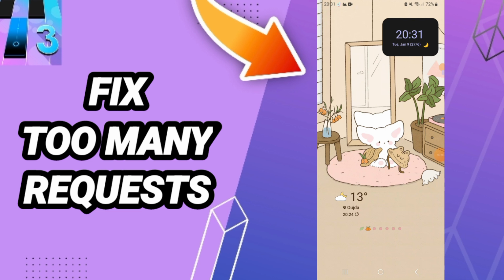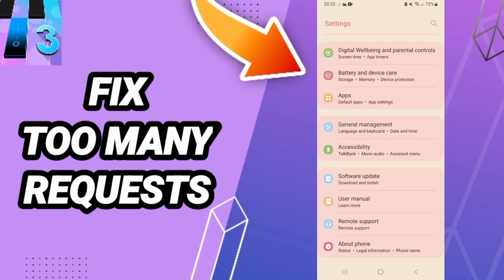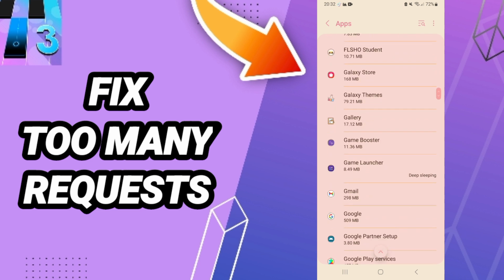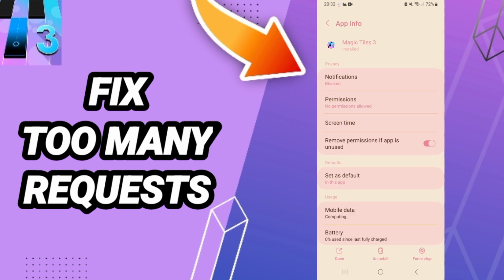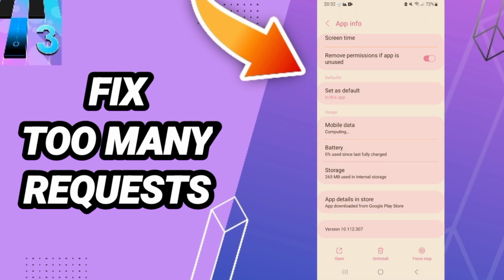To know how to fix or how to solve too many requests on the Magic Tile Story app, you should just go to settings. Here you can click on apps, default apps, app settings. Then we'll enter Magic Tile Story. After that you can click on first step and you can click OK.